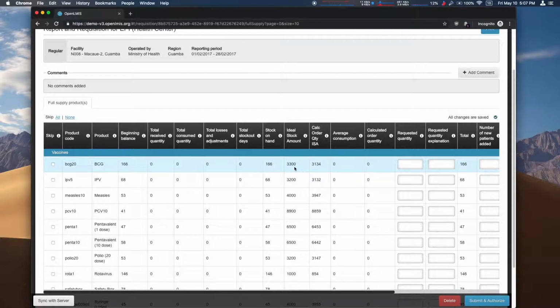So in the ideal stock amount, we can see that what it does is just very basic math, where it looks at the ideal stock amount, in this case it's 3,300, and then subtracts the amount that's actually on hand, 166, to come out with the expected order quantity, so 3,134 in this case. The other method is to use average consumption. So it depends on the facility and the type of usage that kind of determines whether or not you would want to use one system or the other.